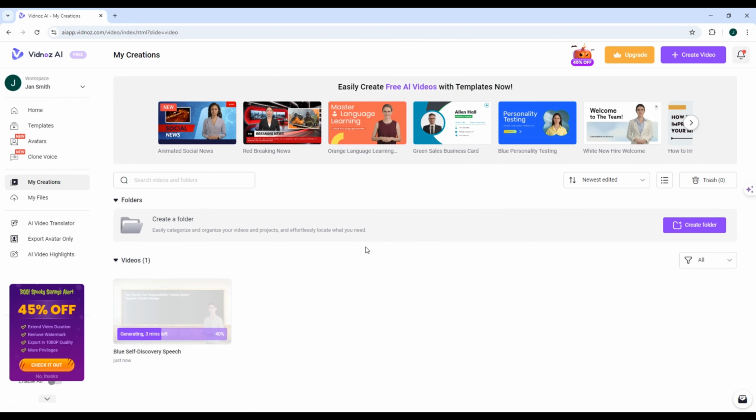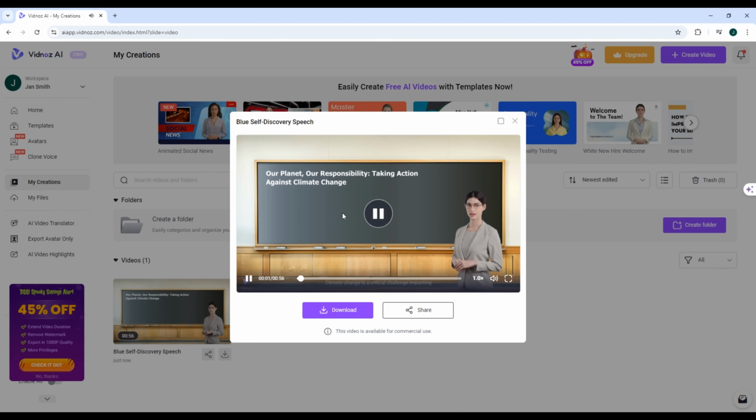Vidnoz AI provides a free version for creating videos with basic features, while premium plans unlock advanced functionalities like enhanced AI tools, more templates, and custom avatars. This platform allows users to produce professional quality videos easily, without needing extensive equipment or expertise.